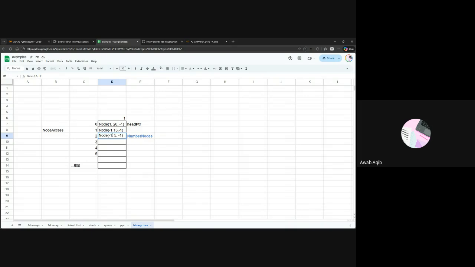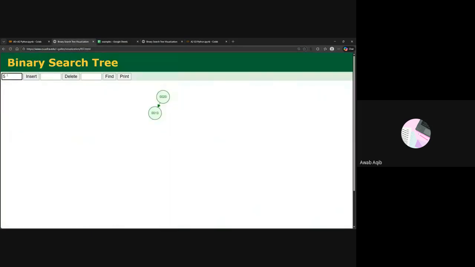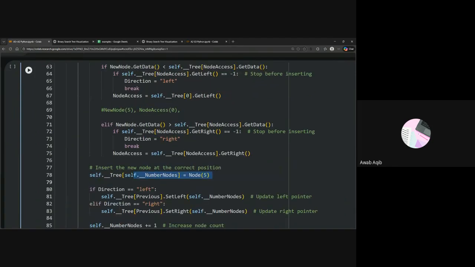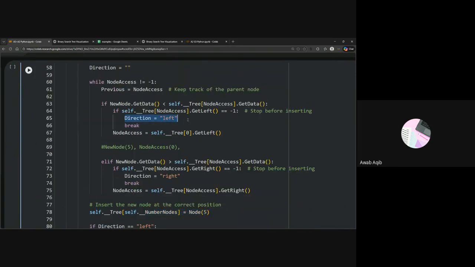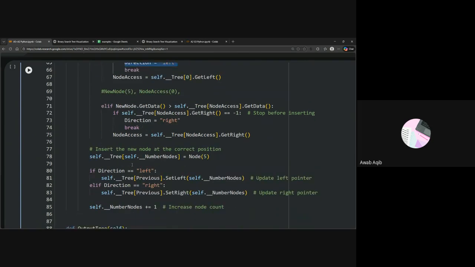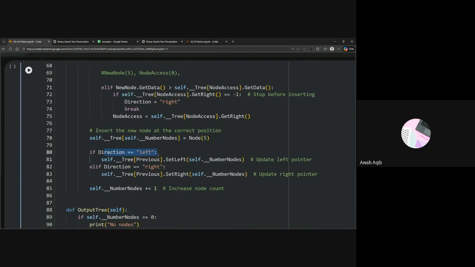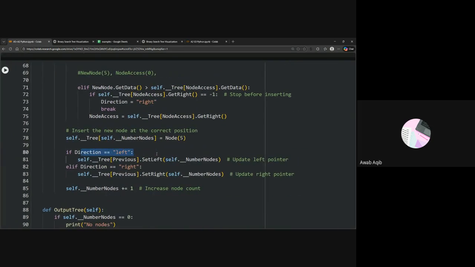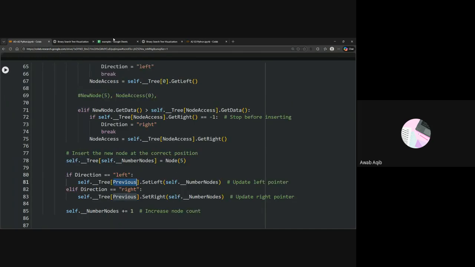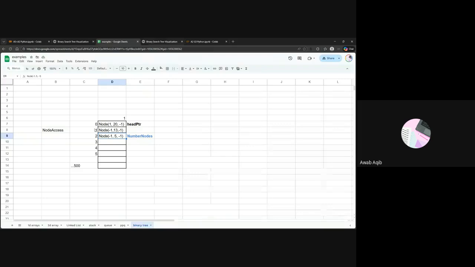But as of now, we have not changed any pointers, right? So we have added 5 to the tree, but this link from 13 to 5 has not been established yet. So in the final step, that's what we're going to do. And remember, we had written the direction here where we went. So we were going to the left side. So then we check here if the direction was equal to left. So what we're going to do is get the previous node, which was the previous index, which in our case would be 1, right?